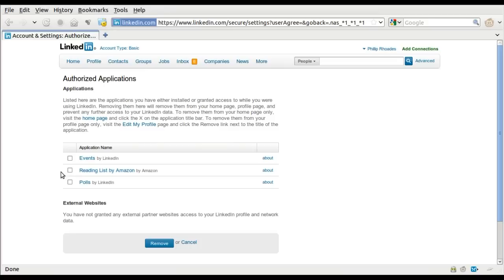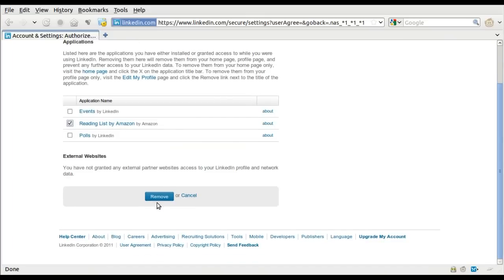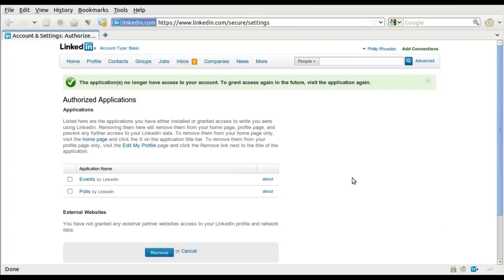Tick the checkboxes in the applications you'd like to remove. Then, scroll to the bottom of the page. Locate and click on the Remove button. When the page finishes reloading, all of the selected applications have been removed and no longer have access to your profile. I hope this has helped you.